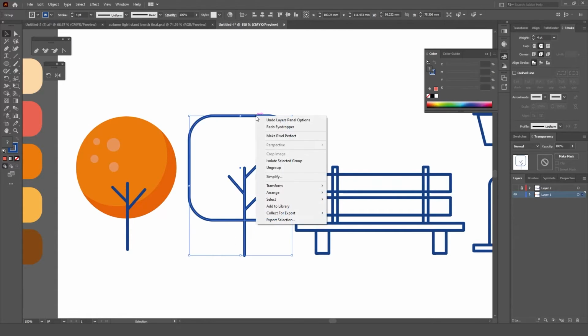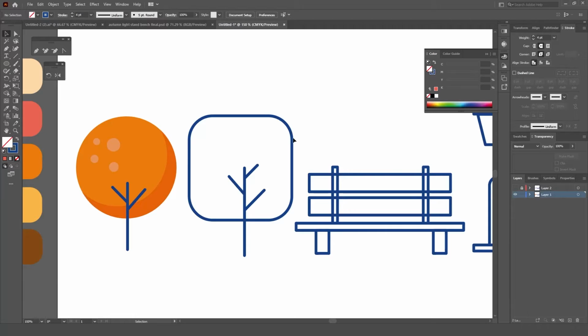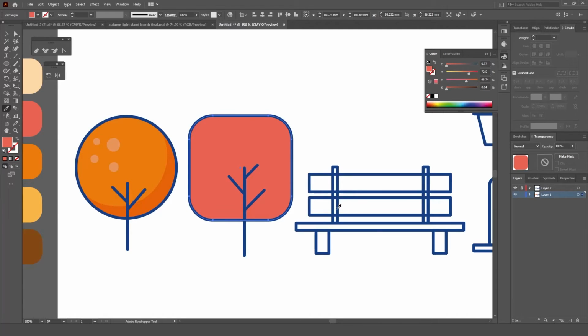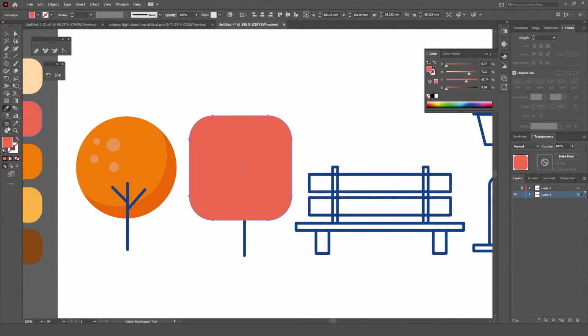So right click on that, ungroup, and then again choose the main shape, choose your eyedropper tool and go for the shape. I want to send it to the back, or that doesn't matter because when you make these strokes visible, it's all good, but that depends on you. And after that, I select my rounded rectangular tool.